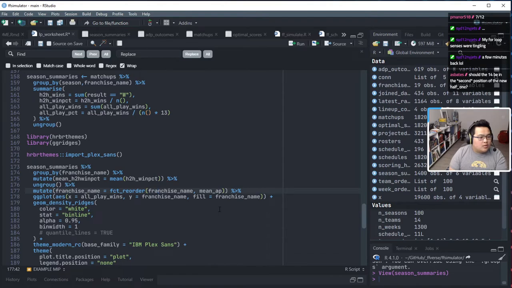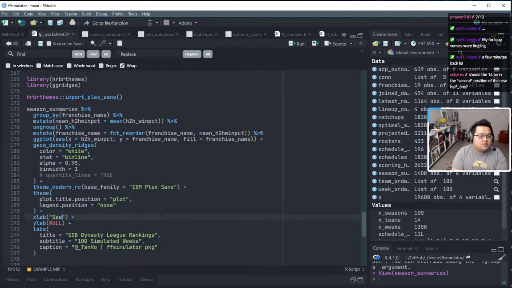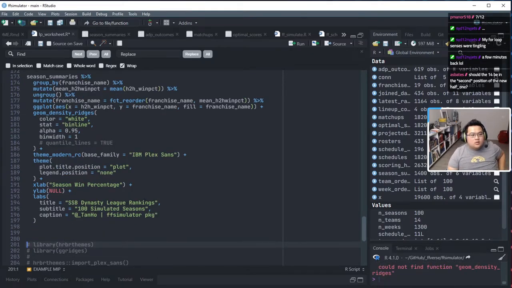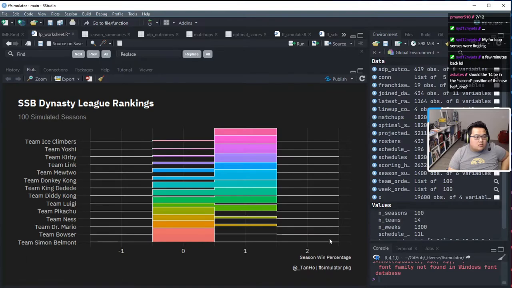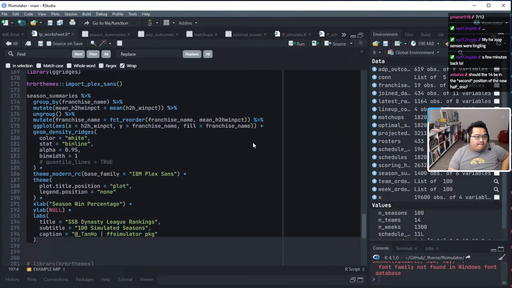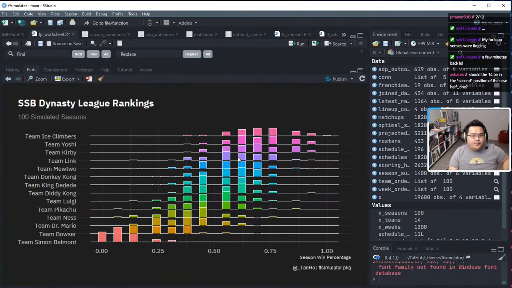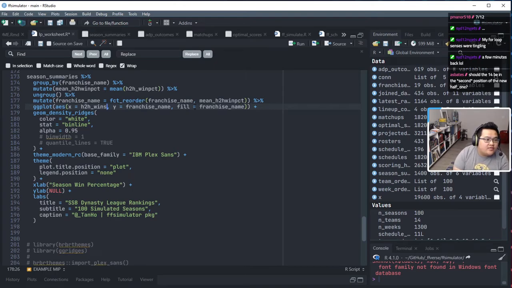Good enough. We're going to rearrange that by mean H2H win percent. And we'll do H2H win percentage on the x-axis and bin lines. Season win percentage. 1,100 simulated seasons. Go. And unhelpful. Nice. Wins might be better than win percentage, so let's go with wins.